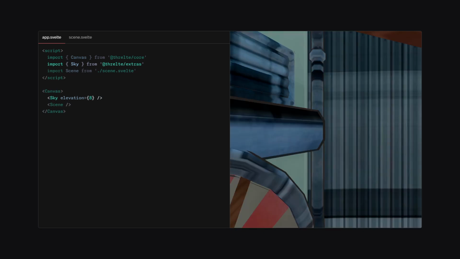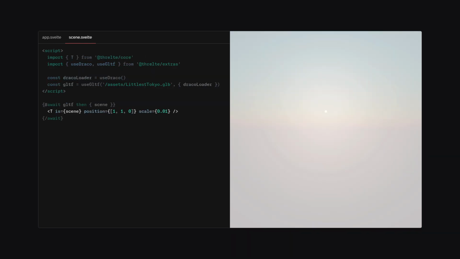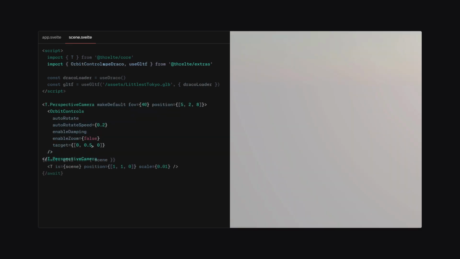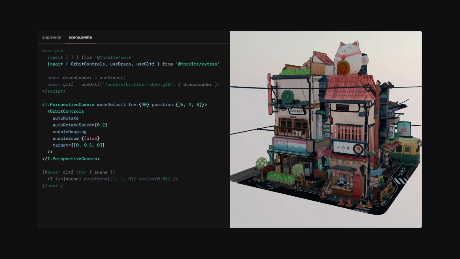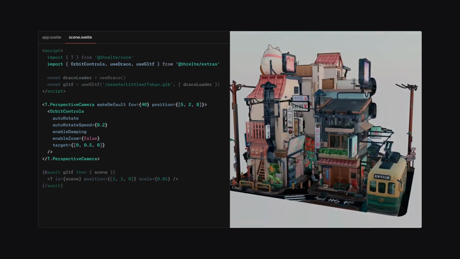And as you can see, we can see our model, but we're too close to it. So going back to Scene.svelte, we can change the position and the scale of the model, and now we can see it. And now let's add a camera with orbit controls. So now we can actually rotate around our model. And that is how simple that is. So you can see we can orbit normally.